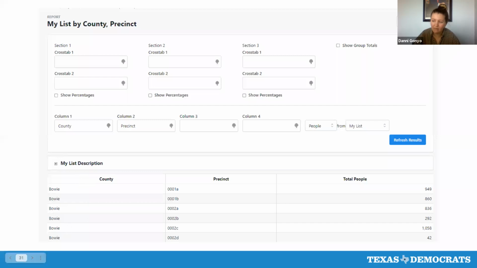So here, all I did was select the columns. I wanted a column of county and a column of precinct in the list that I created. And so now I can see that there are 949 voters in my list that are in Bowie Precinct 1A. I think the list I created was just people in targets, in tier 1 and tier 2, and in State House District 1. And these are the counts in each precinct. A column is like a vertical column. So column 1 is county, column 2 is precinct, and then it gives me totals on the right-hand side.